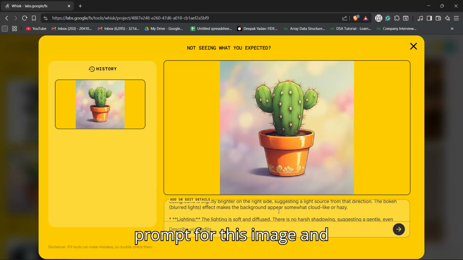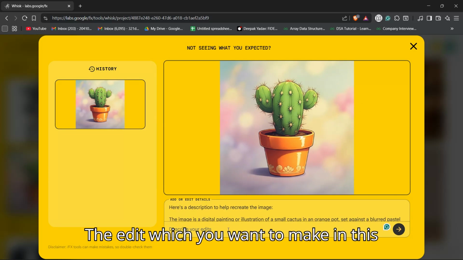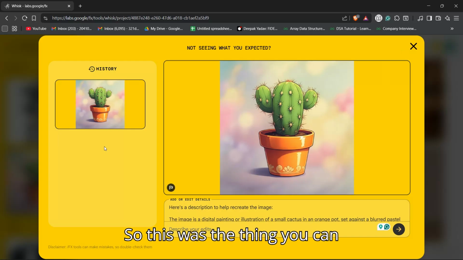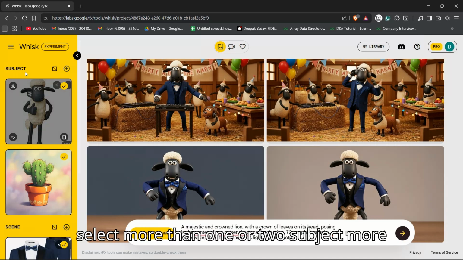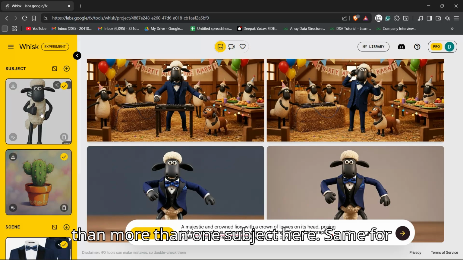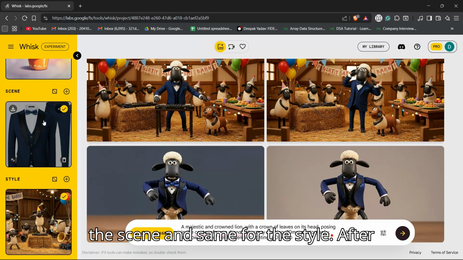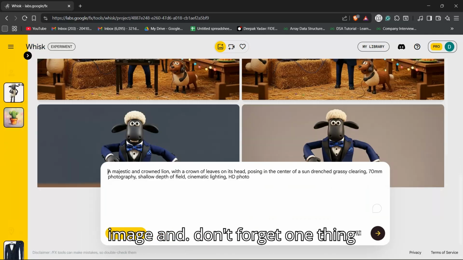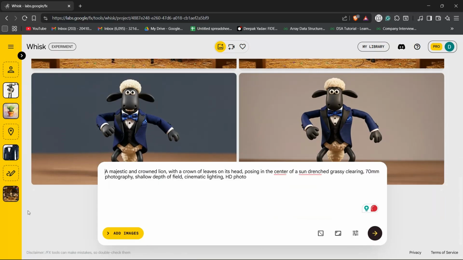So this is the prompt for this image, and the edit which you want to make in this image, you have to write here. So this was the thing. You can select more than one subject here. Same for the scene and same for the style. After doing this, just click here on hide image.